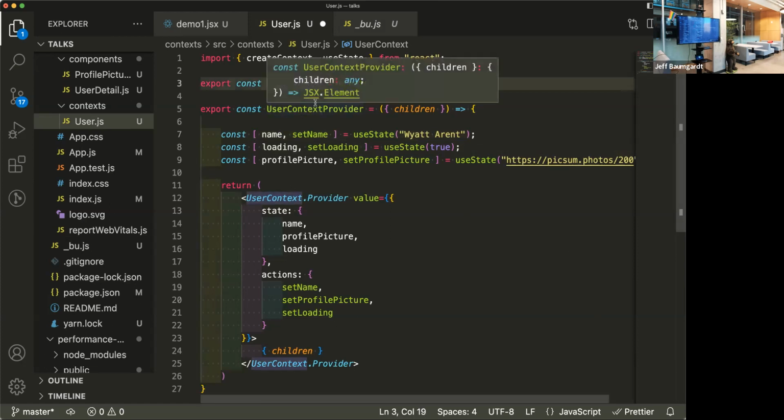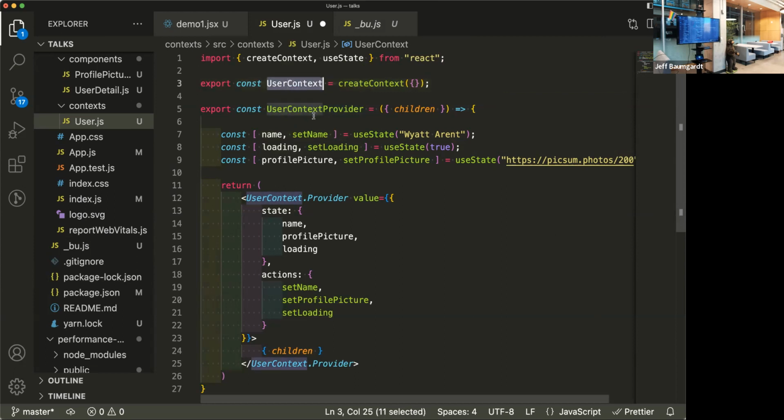So we have our user context defined here. Thank you, Will. Just checking the chat on that. We have our user context provider. So this is going to provide our data to our components. What data do we want to provide for our components?